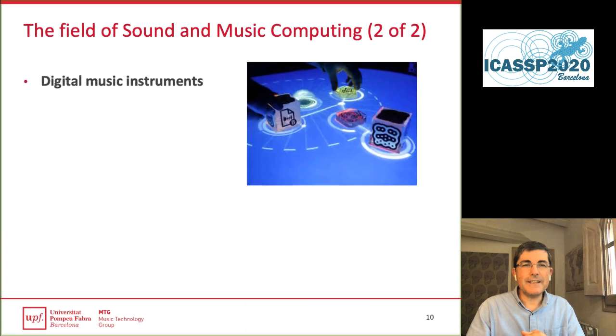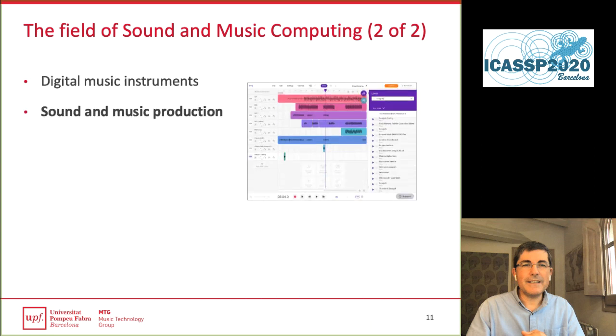Maybe one of the most traditional ones is digital musical instruments, therefore making digital instruments that can help create music. And this is a picture of the Reactable, which is an instrument that we developed at the MTG. Another common area is sound and music production. That's the idea of techniques for editing, mixing, and post-processing sound. This is a web-based sound editing tool.